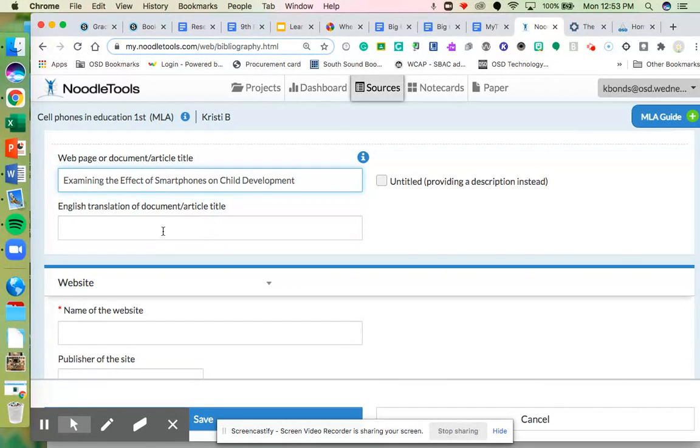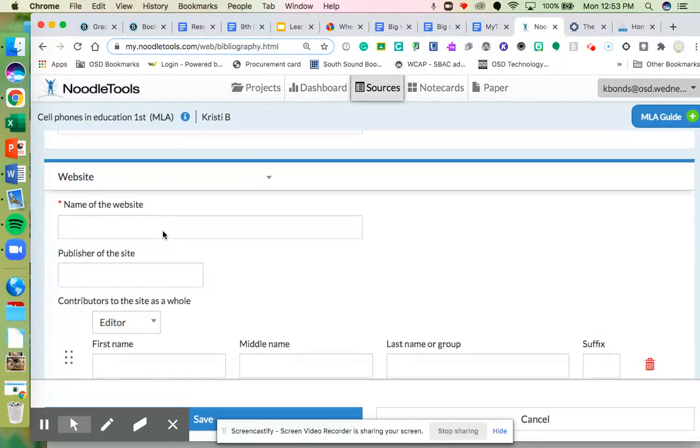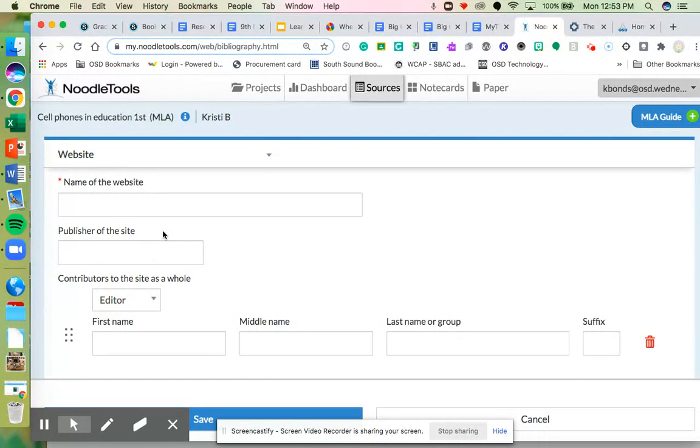The next box we will leave blank. We don't need to worry about an English translation since it's already in English for us. Now we're into the third area of the citation about the website as a whole. We need the name of the website.